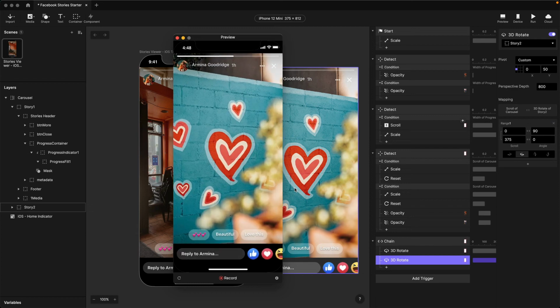So obviously you could carry on adding more stories. You could carry on adding more 3D rotates. You just need to work out what the starting point of each rotate should be and what the end point of it should be as well.